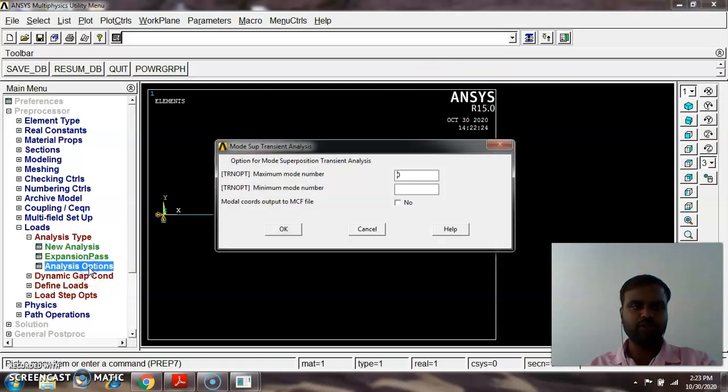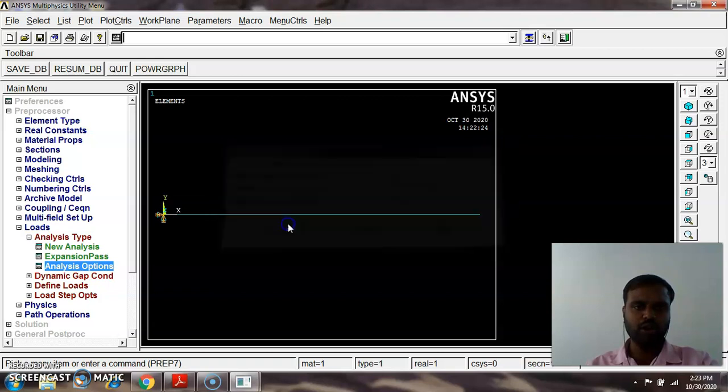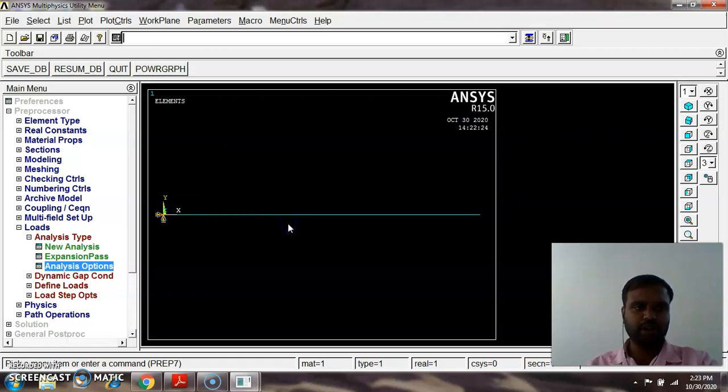Next you go for Analysis Options. You can start with the maximum mode number. Maximum how many modes you want. Initially I have given only one mode, so that has been assigned. These are the analysis options.